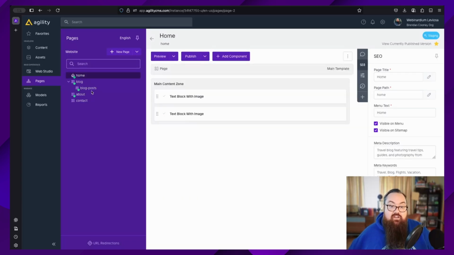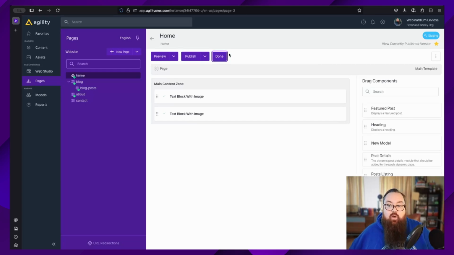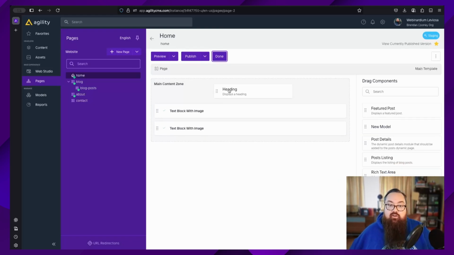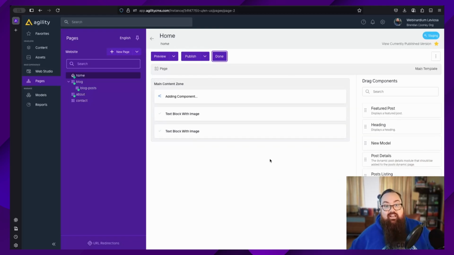Clicking into the homepage, you can see this main content zone. This is basically where you can drag and drop different components or blocks to design and manage your pages. Clicking Add Component will bring up our library of available components. And these are just like content items. So they're basically empty content blocks that you can drag and drop an infinite number of times and rearrange to create your pages. For example, I already have a 2 text block with image components here, and I could always drag over a heading component if I wanted to add a heading to the top as well.